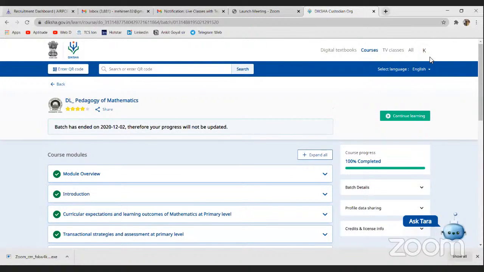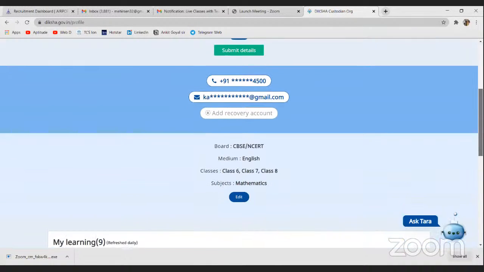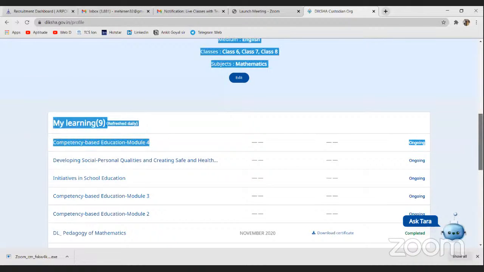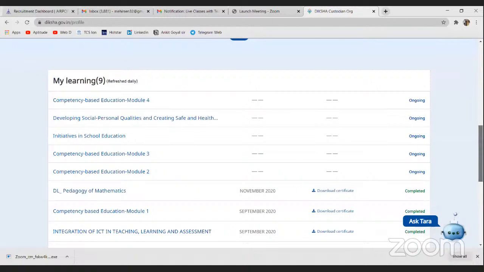So let me just open my profile. I'm going to open the profile, and I'm going to click here at the K part. So I clicked at this K part, and I am going to scroll down. So as soon as I scroll down, here it is coming, my learnings. That means total number of courses which I am enrolled in and completed, the total is 9. So let me just expand this, and you will see that 5 courses are ongoing and 4 courses are complete.